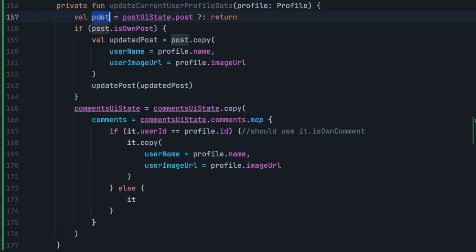First of all, we check to see if we have retrieved a post, otherwise we return, and then we check to see if post.isOwnPost, so if this post belongs to the current user. In that case, we will have this updatedPost where we'll make post.copy and change the username to profile.name and userImageUrl to profile.imageUrl. And after that, we call updatePost.